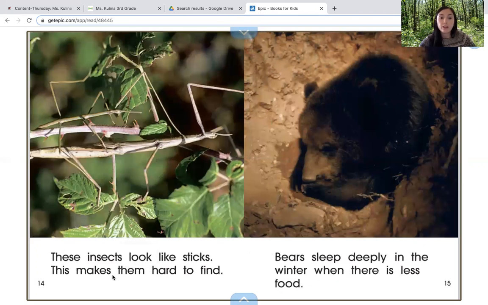These insects might look like a stick, but it makes them hard to find. Does anyone remember that word? It starts with a C. It's what animals, insects, and birds do to hide. What's it called? It's camouflage.